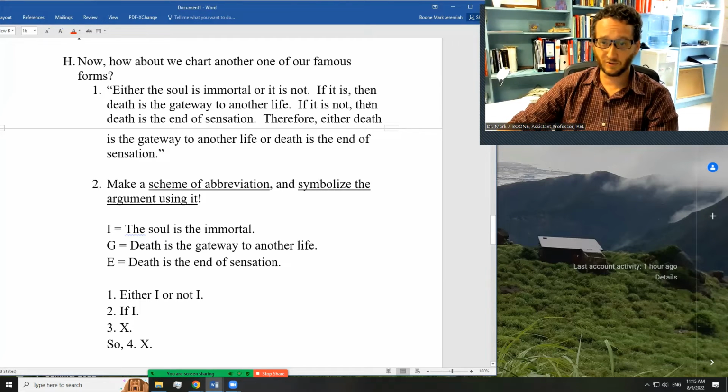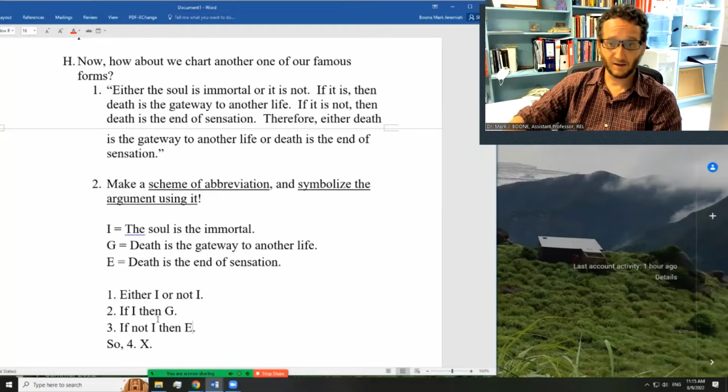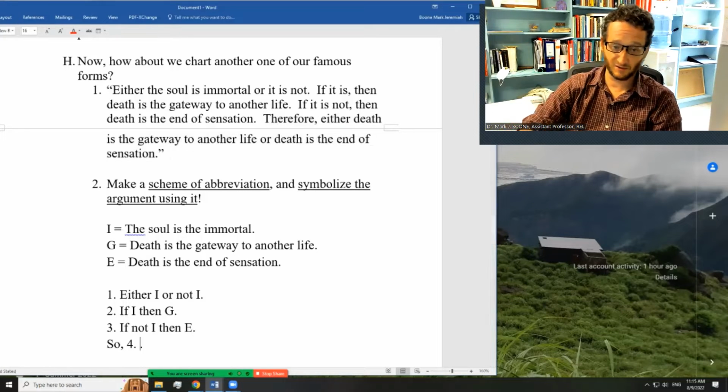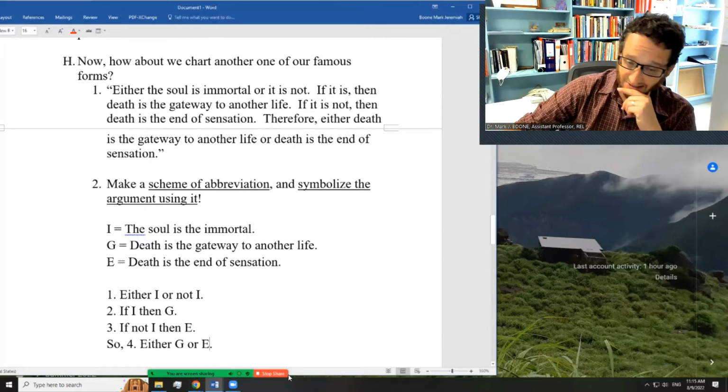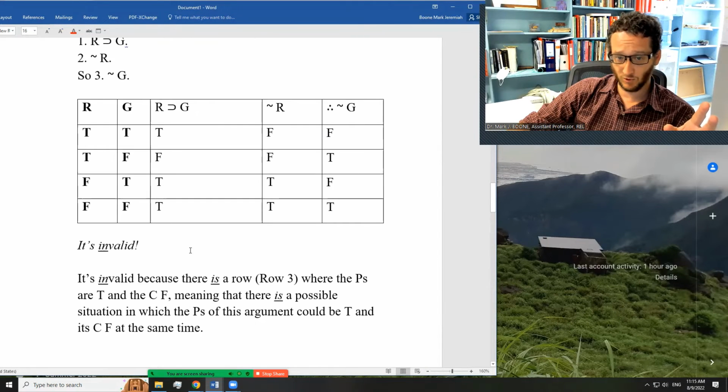If it is immortal, then death is the gateway to another life. If it's not immortal, then death is the end of sensation. So if I, then G. If not I, then E. Therefore, either death is the gateway to another life or it's the end of sensation. Either G or E. So the symbols we're going to want for this argument are the therefore symbol, the horseshoe symbol, the wedge symbol for or, and a tilde again.